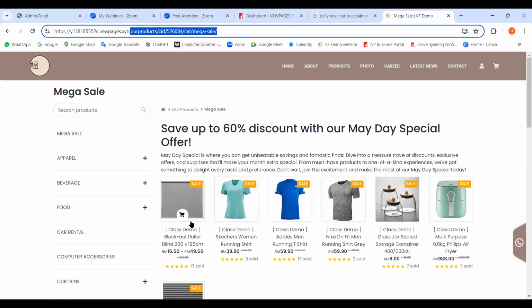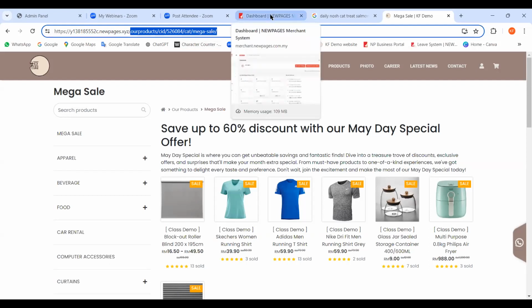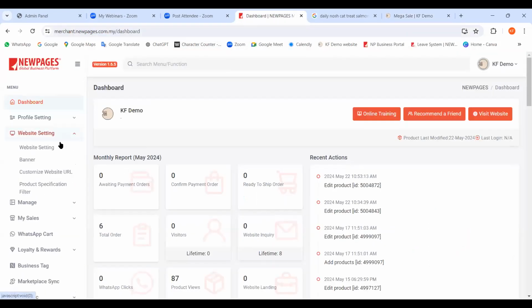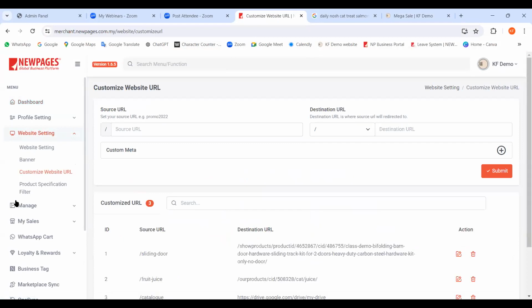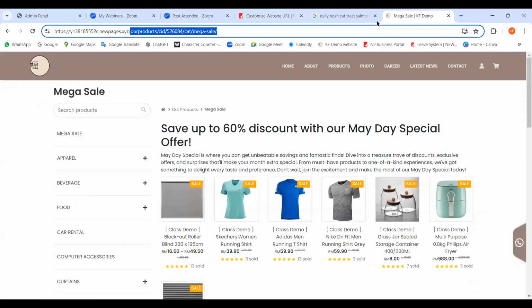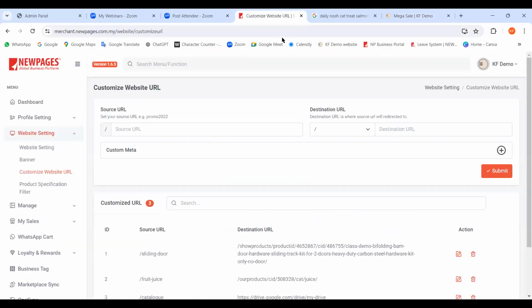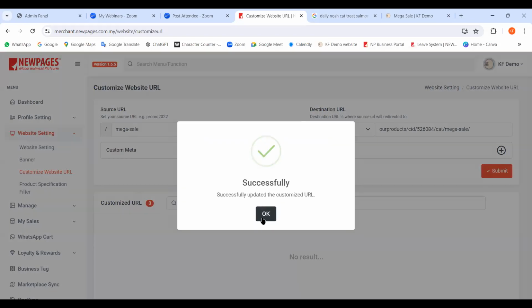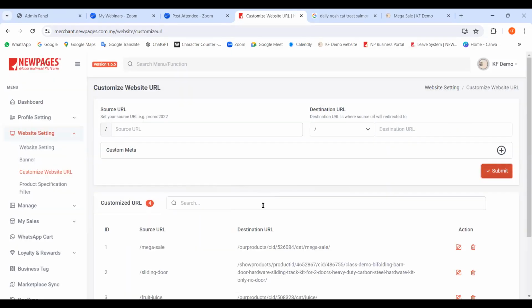So what I can do is go to the dashboard, then website setting, custom meta, customize my website URL. I just copy this, paste it here, and for the source I put mega-sales. That's it, no need to put anything more, mega sales can read it. Then I just click submit. This is one of the ways for you to do your custom URL.